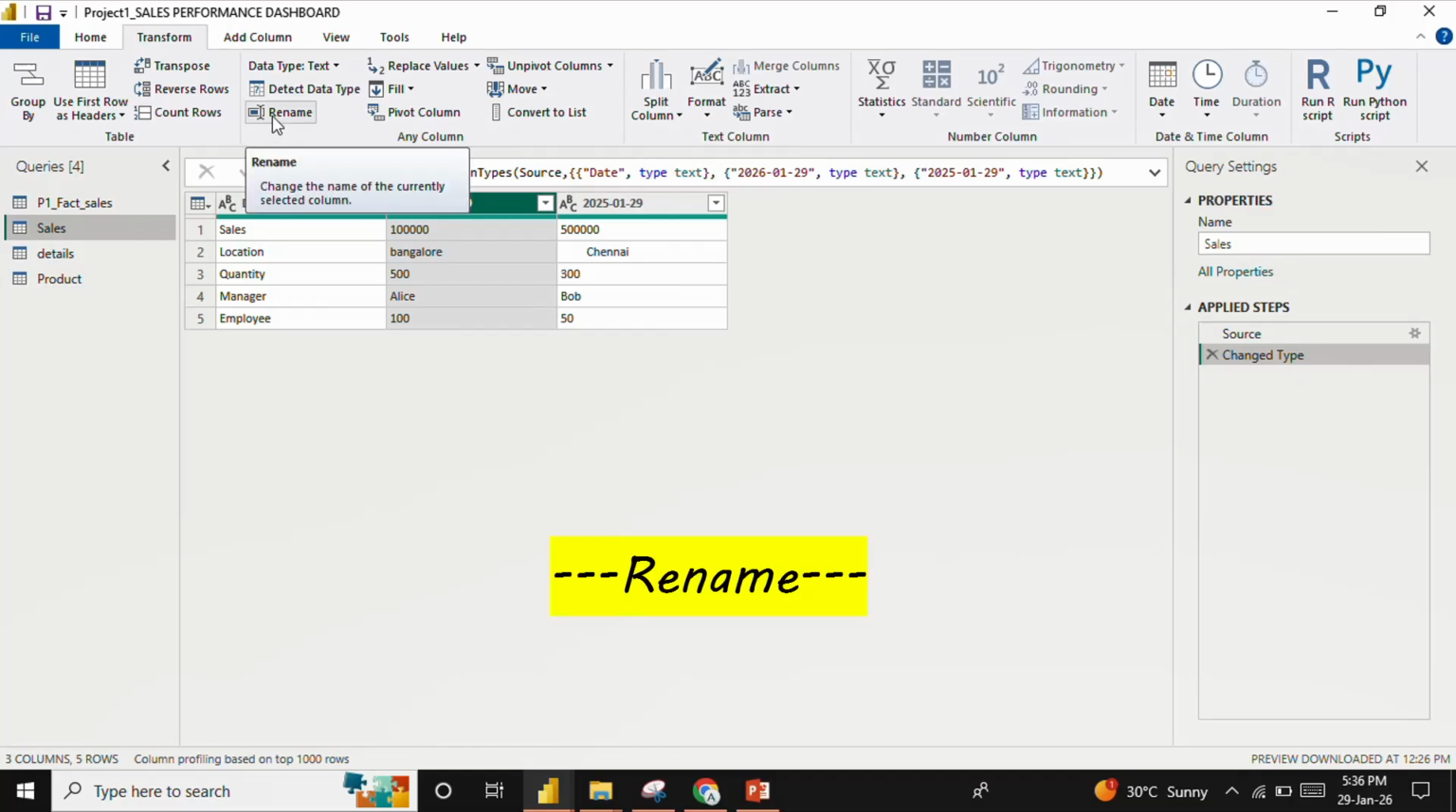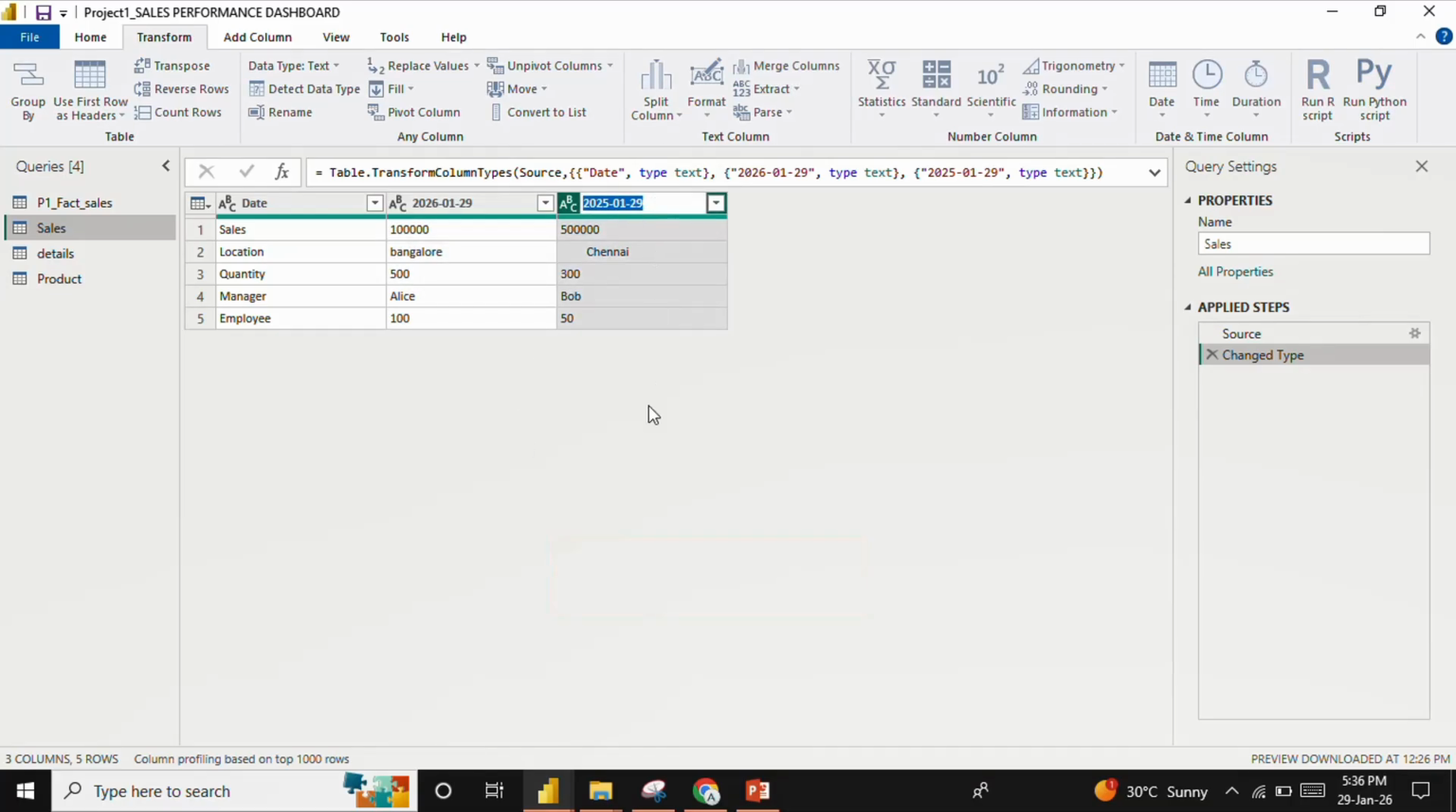And rename. If you want to rename your selected column, click on this rename. Now it enables you to rename your data. Or else just simply double click on the column header. Now you are also able to rename it.